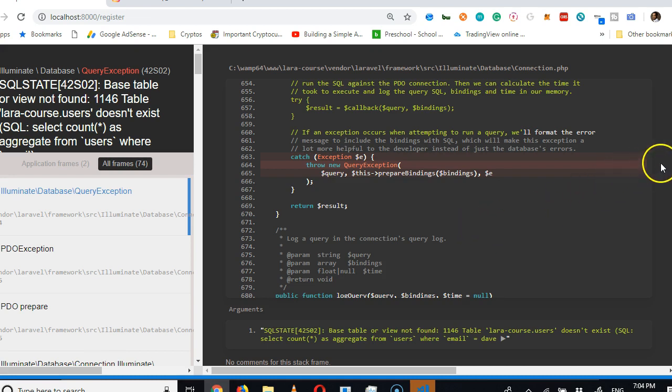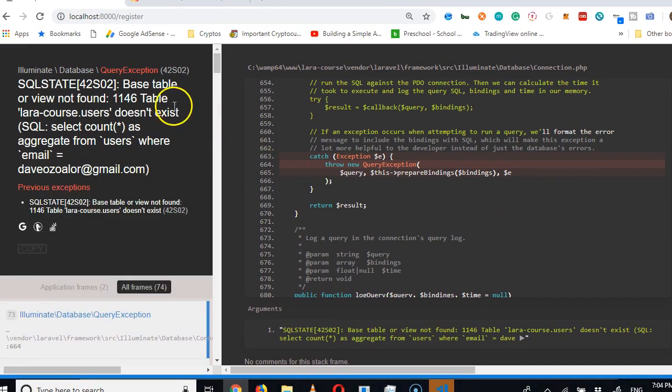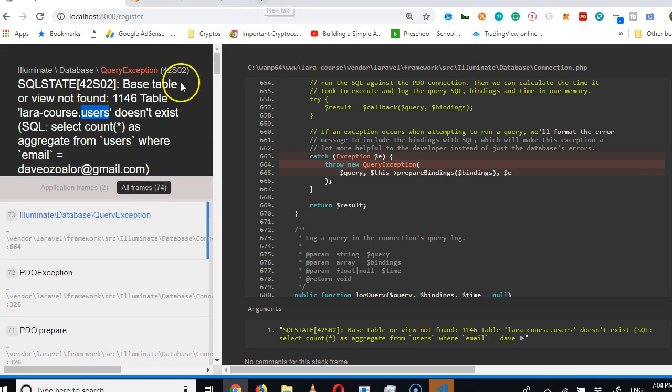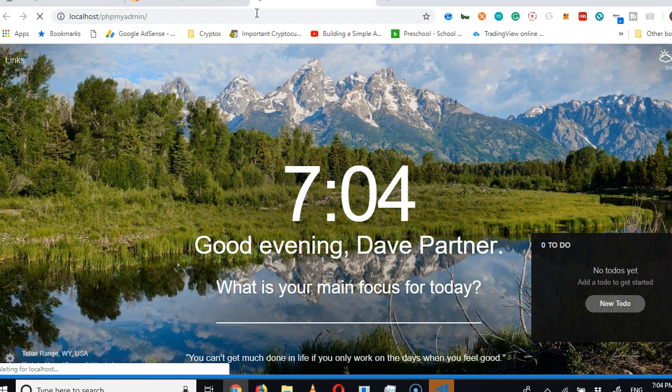We have this issue, and the first issue we have is that it says base table or view not found. Whenever it tells you this, look at the name that is here. This is the Laravel Laracos database. It's looking for a table called users. Whenever you see this error, especially when you're still building, what it means is that it has gone to the database and searched and couldn't find that table in the database.